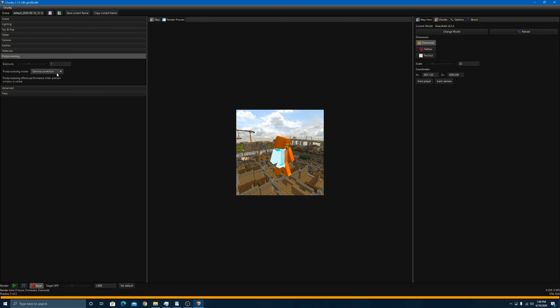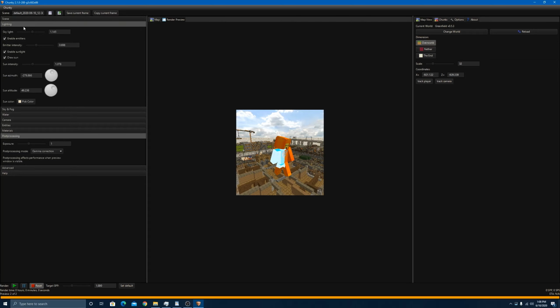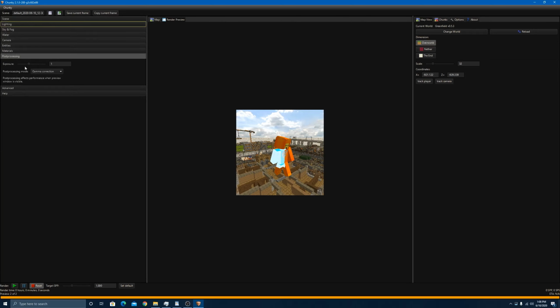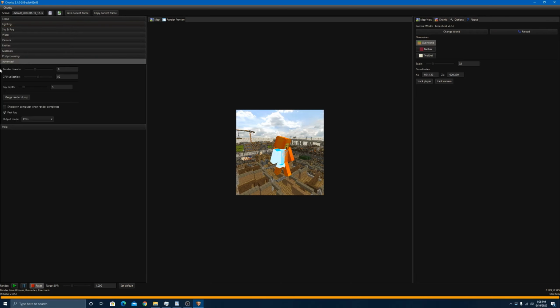This tab you don't really want to mess too much with if you want to maybe bump up the exposure, but honestly, I would probably try to adjust that within the lighting tab, things like that, so you don't have to do any post-processing. Finally, the advanced tab. This basically allows you to set your render threads.